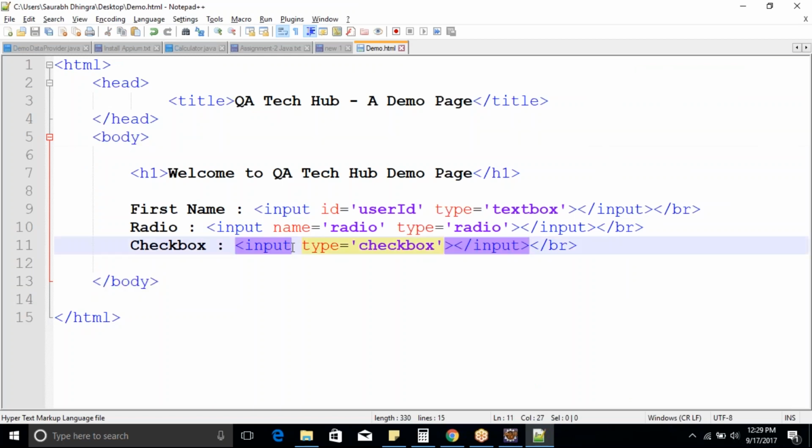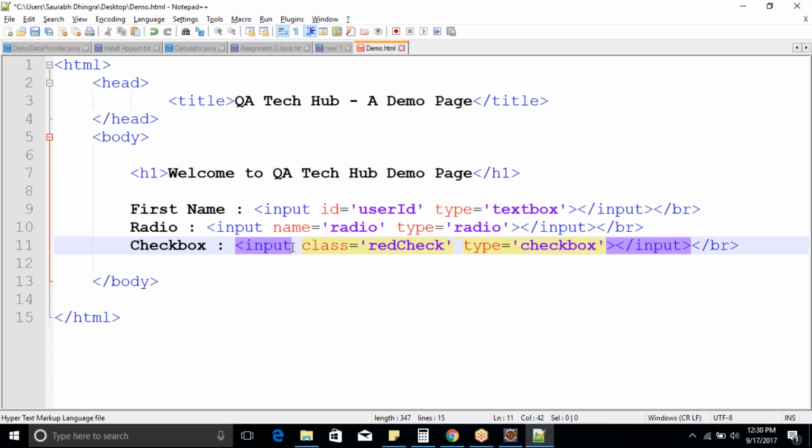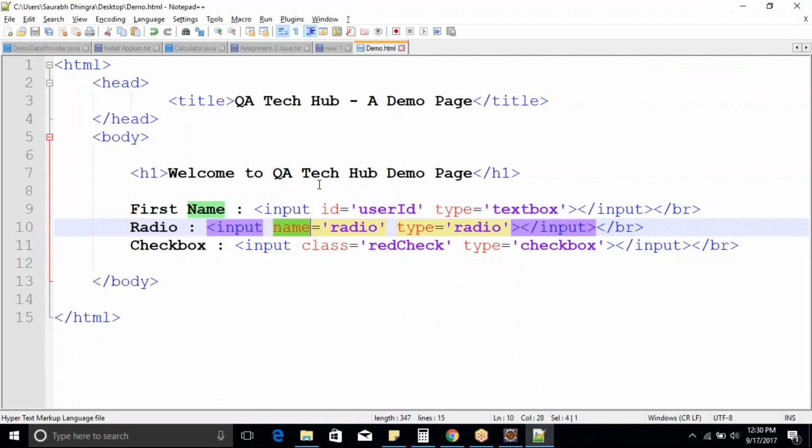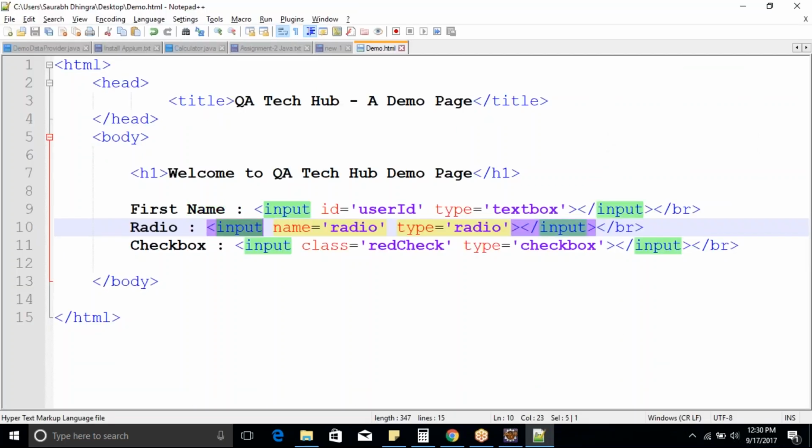Similarly, some of the elements might have an attribute called class. Let's say red check. You can give any name, any value. So some elements might have this class attribute. If you have this class, then you can use class name. If you have name, then you can directly use name. If you have ID, then you can use ID. You can use tag name, but tag names are not a good way because generally we'll have multiple elements with the same tag. So this is how you will identify.